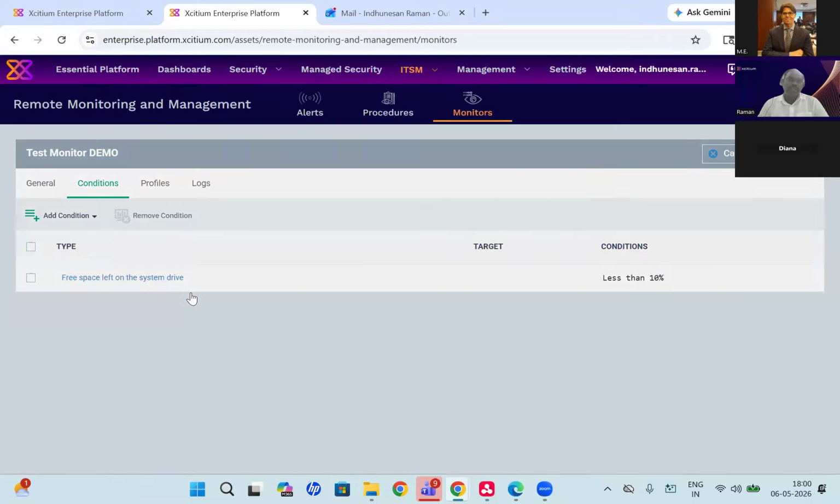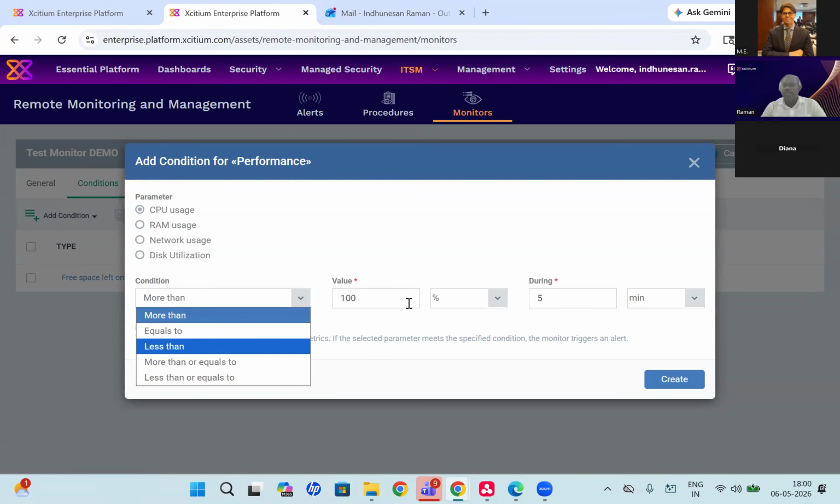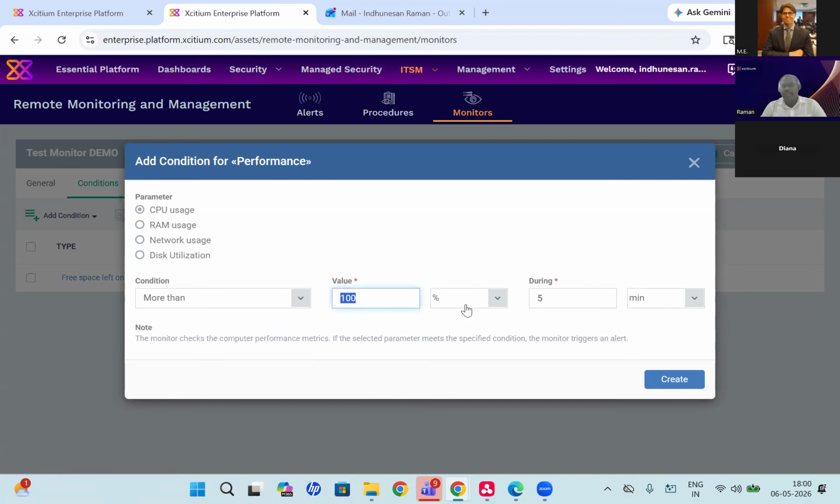For example, you can see the performance. If you want to see the CPU, RAM, network, and disk usage, you can set up the condition like more than, equivalent, or less than, however you want it. If you're setting the value maybe 90 percent or 100 percent, if it matches the specific condition, immediately within this time limit, minutes or seconds, you'll get immediate email notifications.